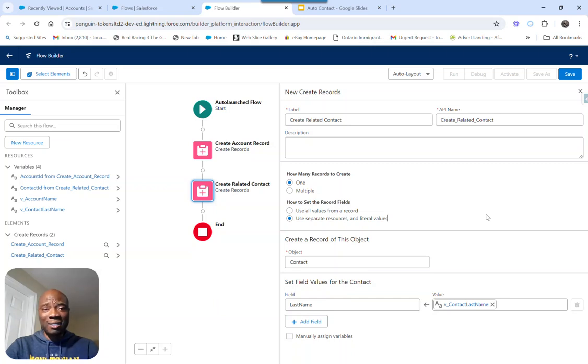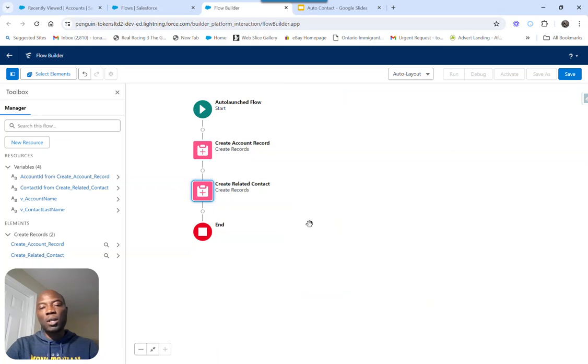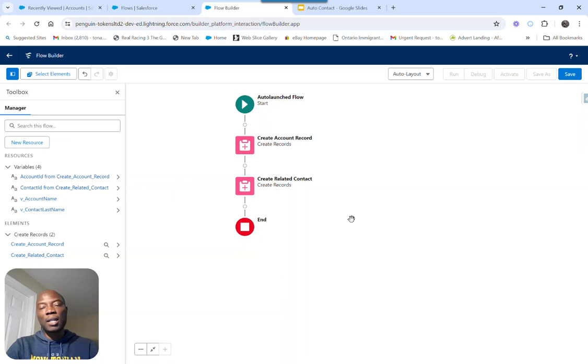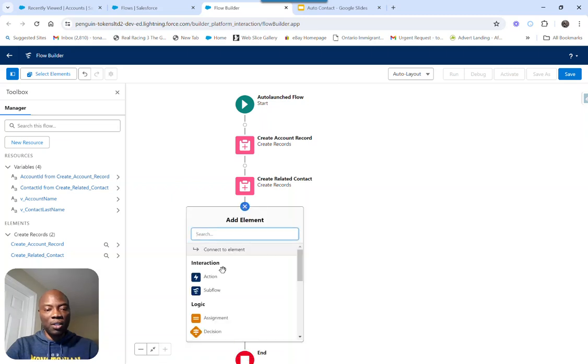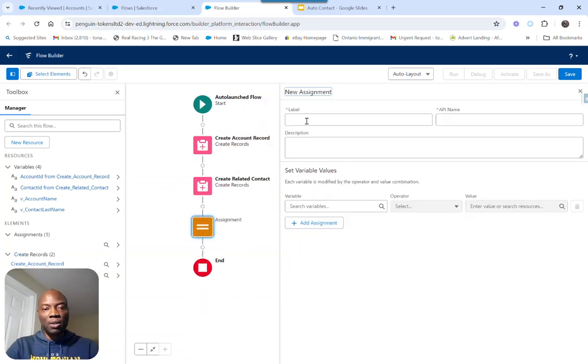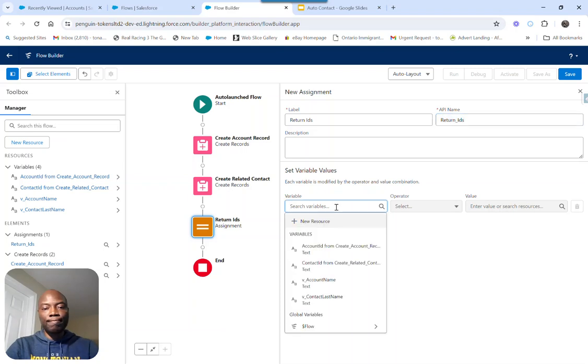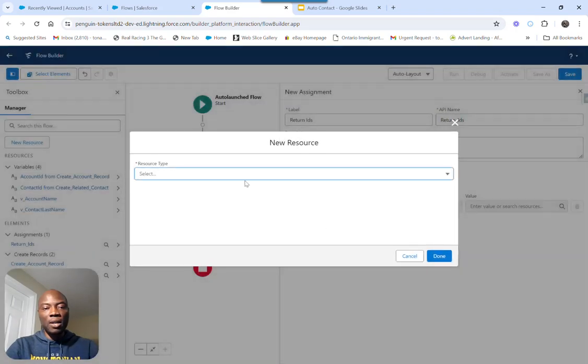I guess that's it. So we also have this ID from the contact that is created, and we have this ID too from here. So whenever this flow is called, I want to return the IDs of the records that were created, right? So let me do something to finish up this assignment. Return IDs, right? Return IDs.